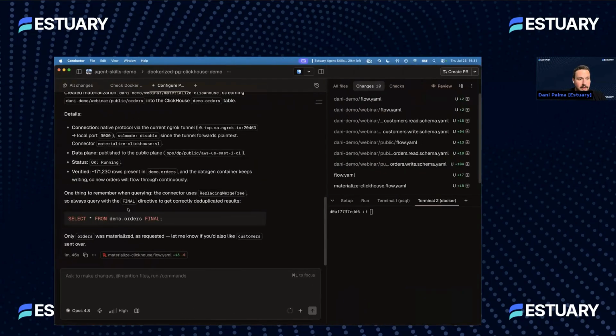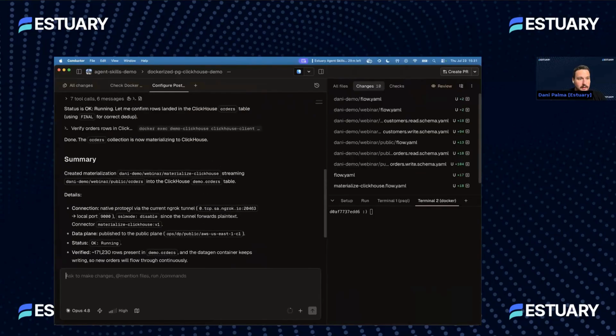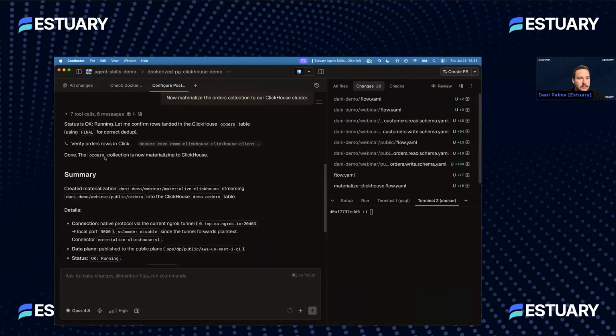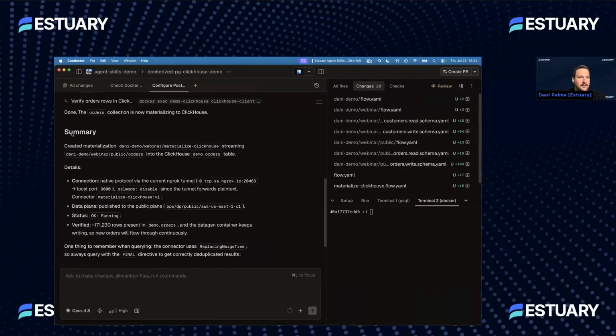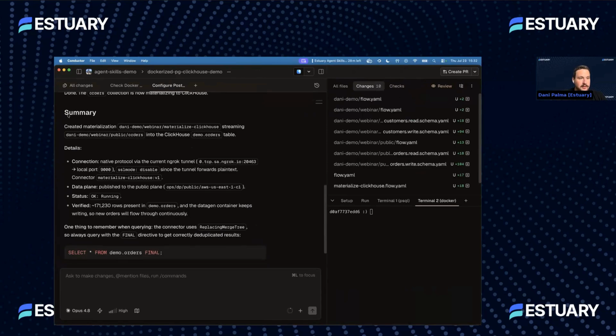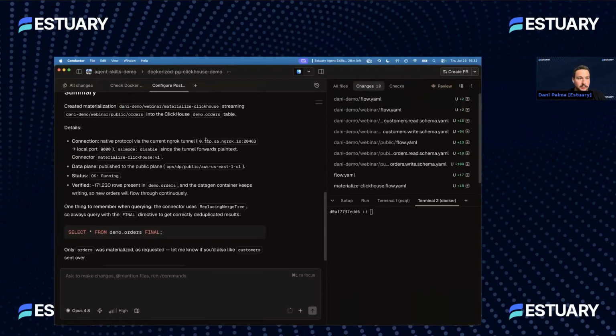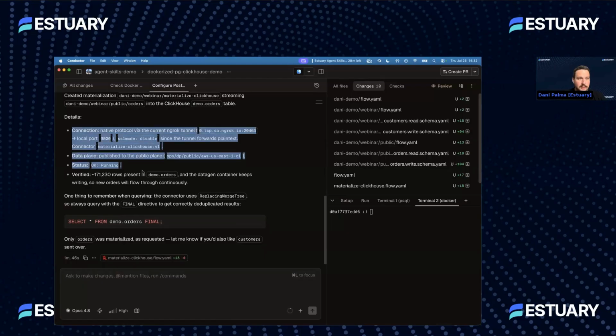And by now, my agent should be done. Cool. Looks like it's done. The orders collection is now materializing to ClickHouse. Great. So let me see what happened here. Summary: created the materialization, streaming into ClickHouse, the orders table. Yeah, it found the connection, did everything.